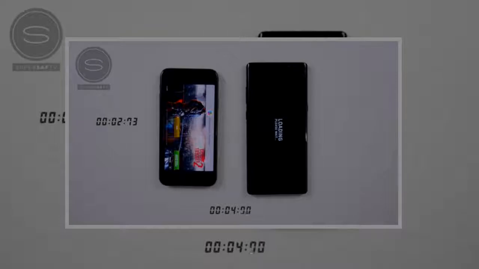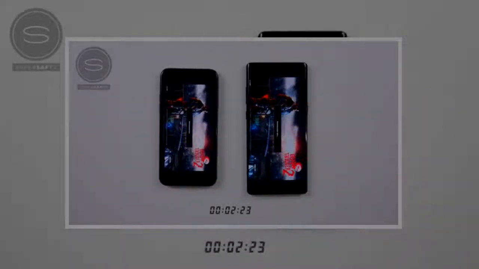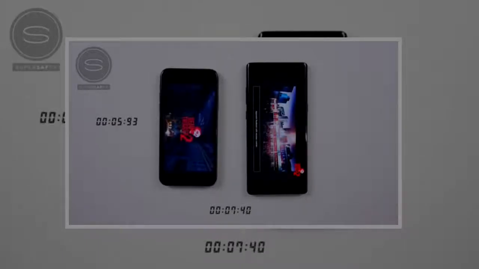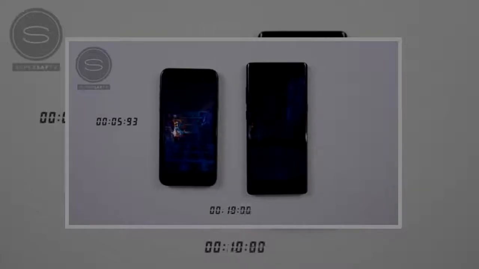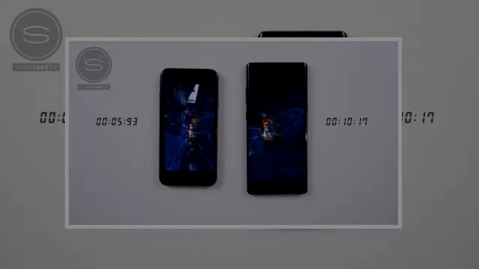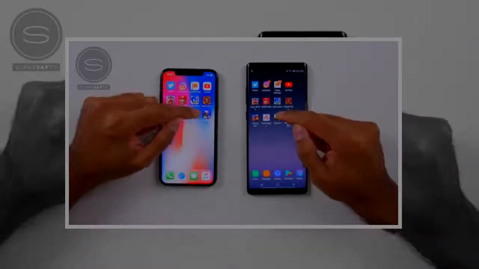Super quick for the intro screen on the iPhone 10, and then we've got the Note 8 coming in a little bit later. We'll play the game on both. And the logo does appear on the iPhone 10 at first. The Note 8 coming in around 4 seconds later. Moving on, Asphalt 8.